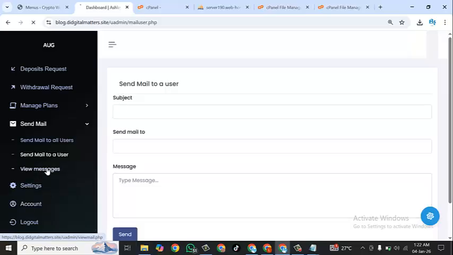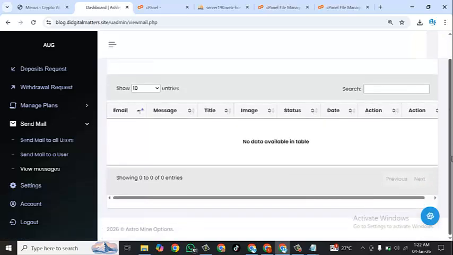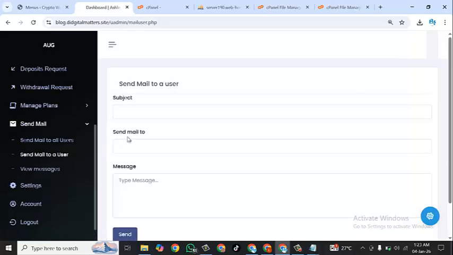Then if you have a message, you can view it from here. Once you view it from here, you can now go to send message, and you copy the email address that the person used to send you the email. You are able to recognize the person's email address, and you click on send mail. You put the email address here, you put the subject here, the message, and you click on send. That's all.